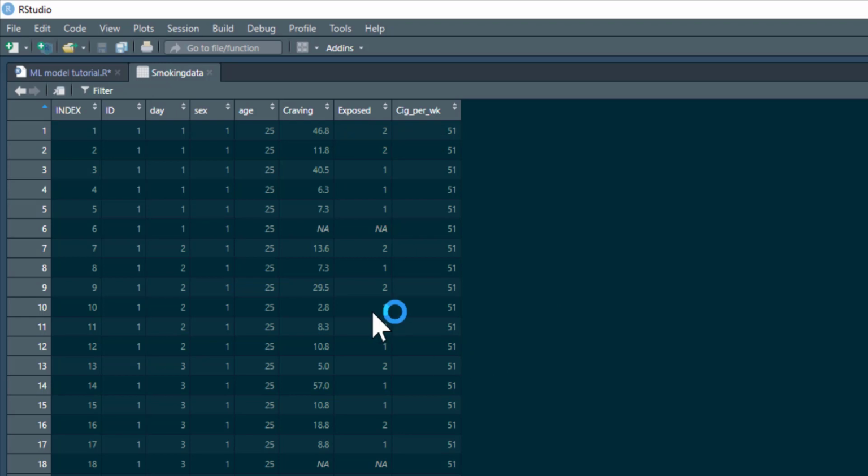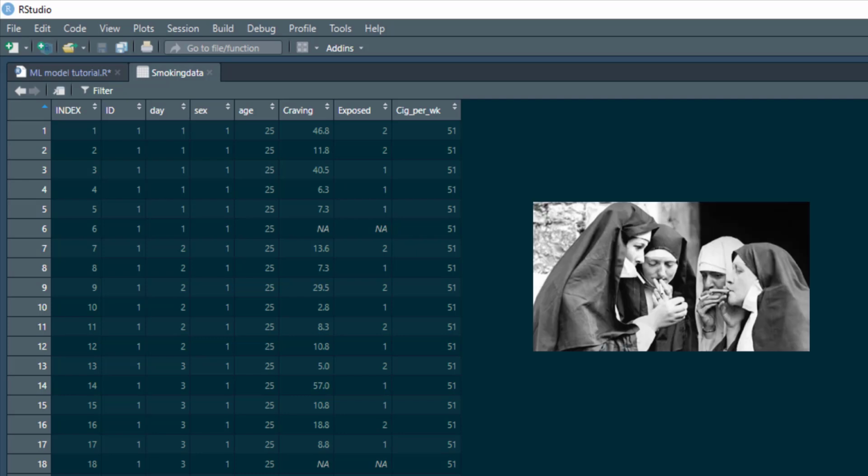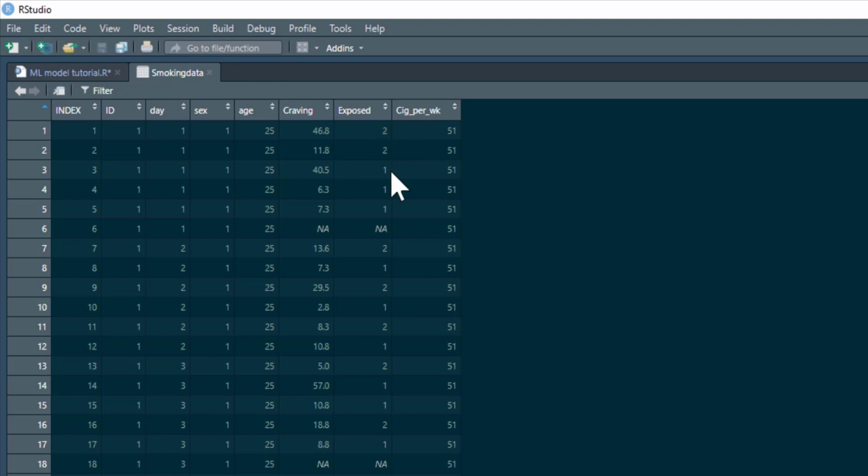The exposed variable is categorical, and it's basically where participants reported being exposed to other people smoking. If it's a 2, that means they're exposed to other smokers. If it's a 1, they were not exposed to other smokers. Cigarettes per week is quite simple. It's just the number of cigarettes that participant usually smokes in an average week. So you can see it's always 51 because that participant always on average smokes 51 cigarettes in an average week.